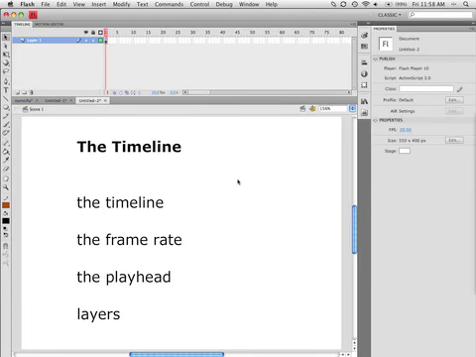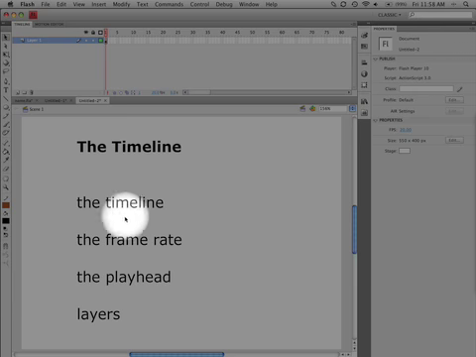Okay, this lesson is going to talk about the timeline, and also the frame rate, what is a playhead, and layers. So let's get started right away by just focusing on what we need to see here.